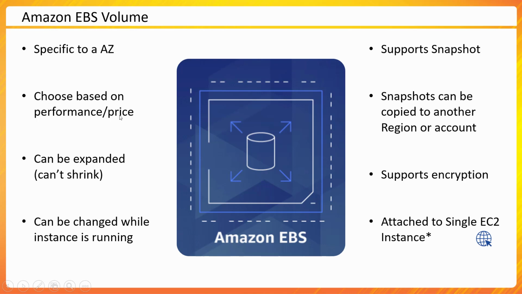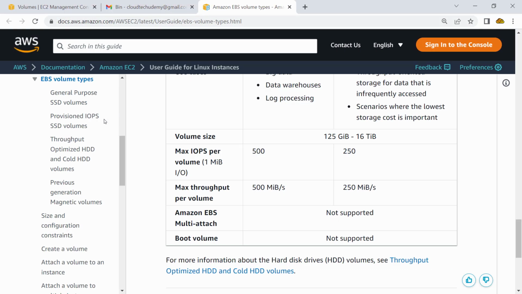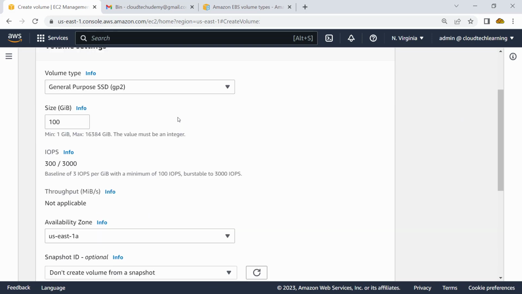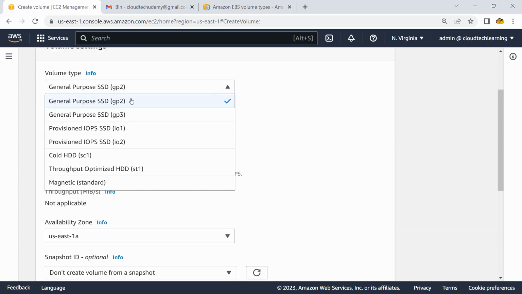And let me now go back to the console so that you could relate to the volume types. So when I say I want to create a volume, see this, I have these options: general purpose, GP3, IO1, IO2, throughput optimized, magnetic standard, cold HDD.